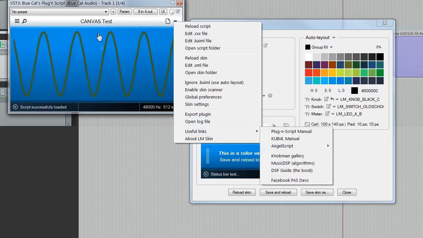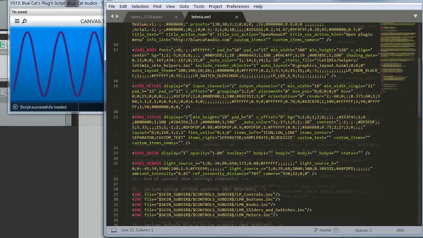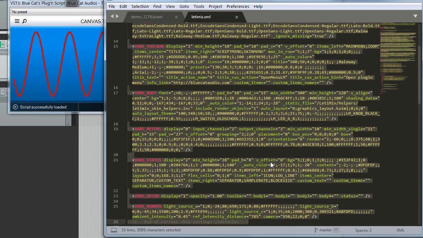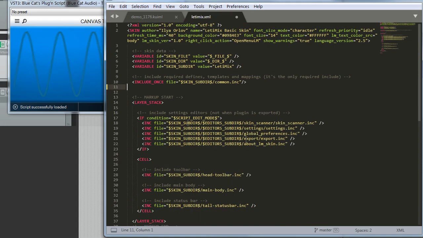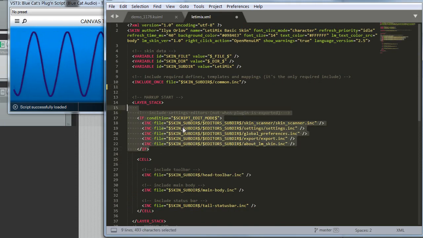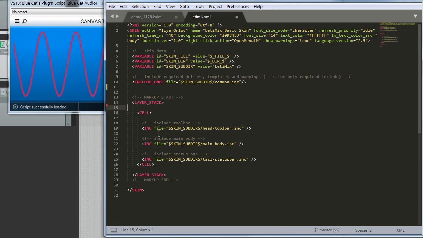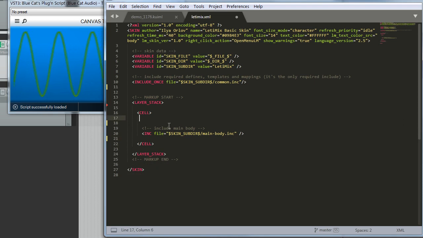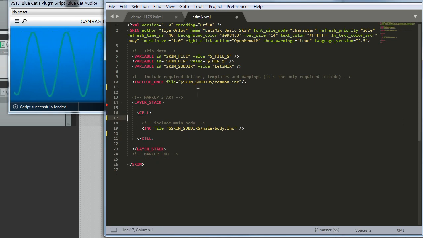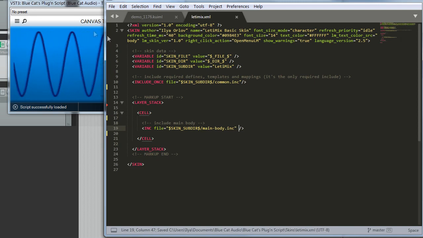Okay, let's try to remove everything from this skin file. Let's remove skin settings, so it should use the default settings. Let's remove all the includes for the controls. Let's remove all the includes for the settings window. Let's remove the toolbar, the status bar, so we are left only with the body and with the main include that is required. We can remove the body as well, but let's leave it for now. Let's save and reload the skin.